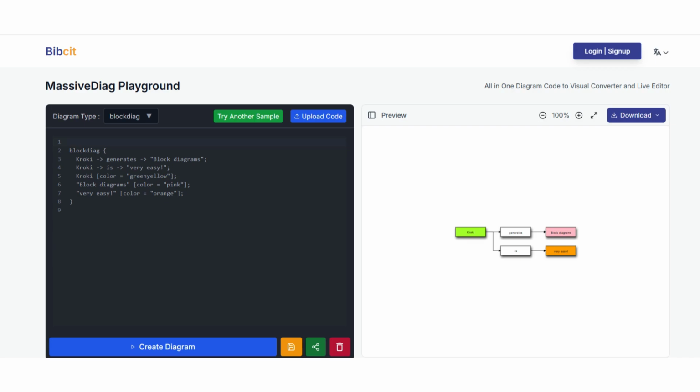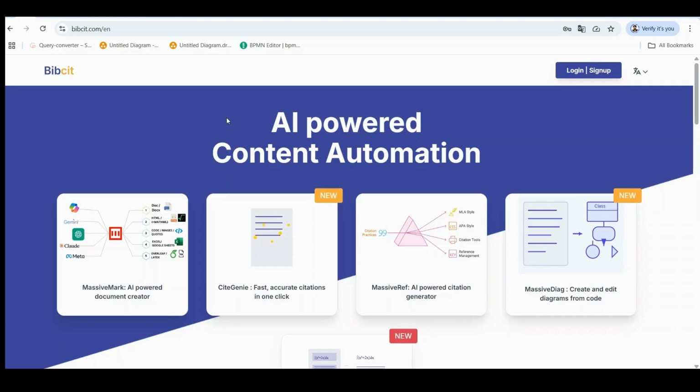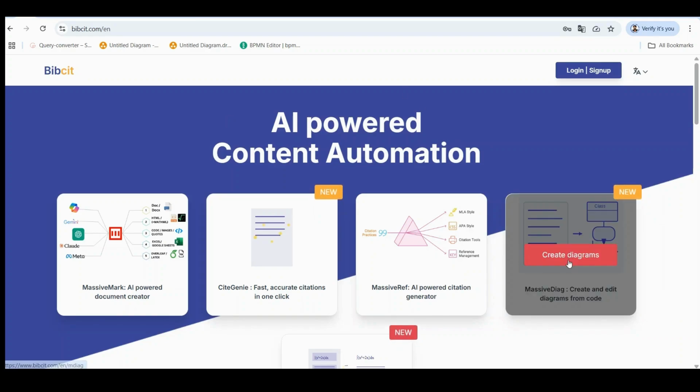Access MassiveDiag. First, go to bibcit.com. On the homepage, look for MassiveDiag. Click the Create Diagram button to open the tool.